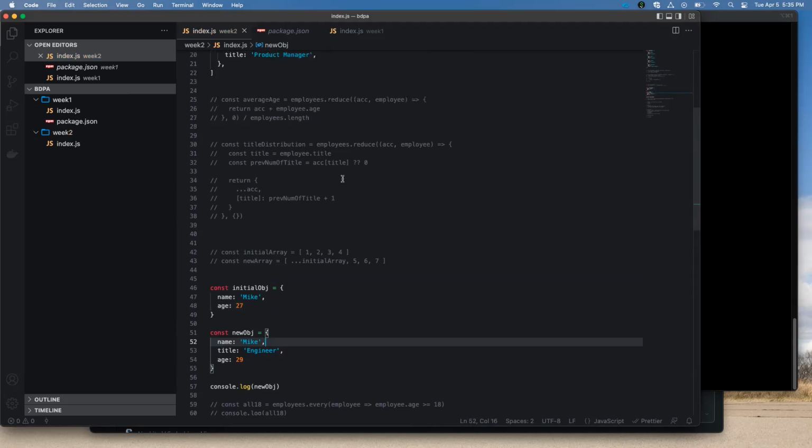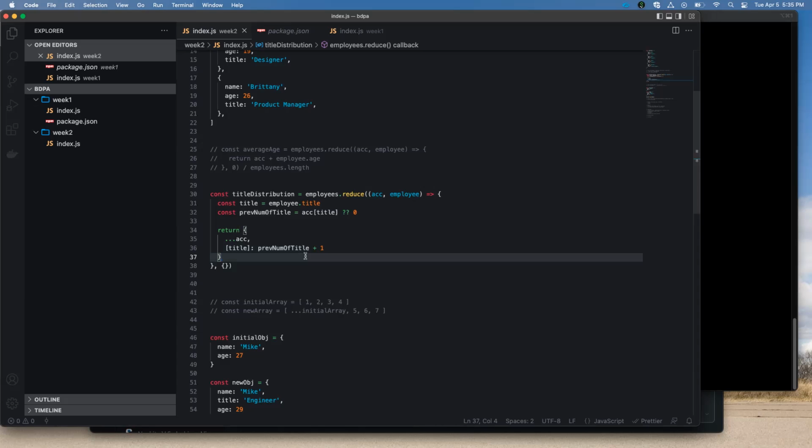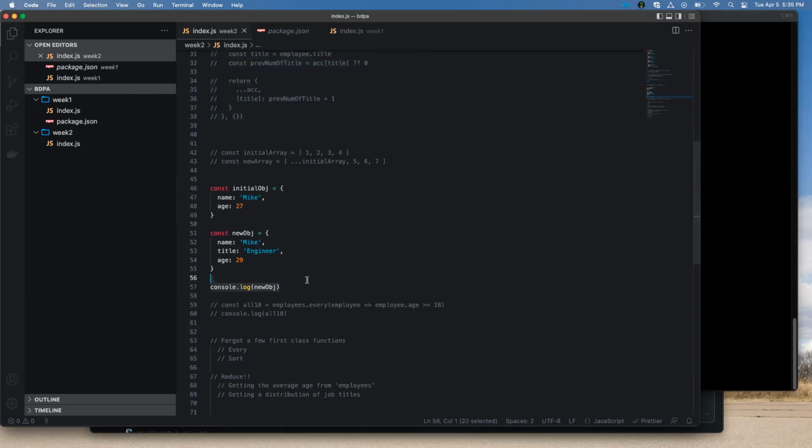So that's what was happening up here. And that's also why I had to add 1 to its previous value, because if I didn't do that, then it would just always equal 1. Or rather, yeah, so I can get rid of that. If I were to print this out, then all titles will be 1 no matter what. So does that make sense? Yeah. All right. So that's object spreading.